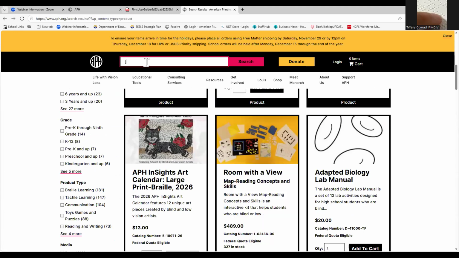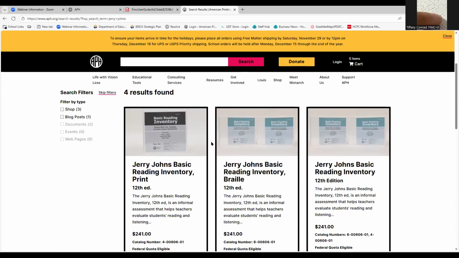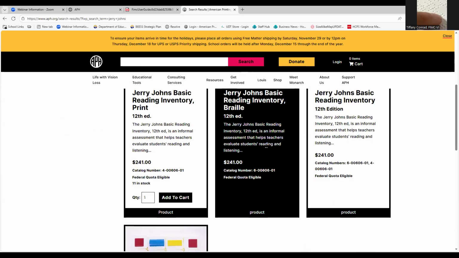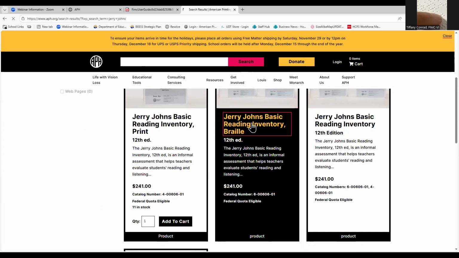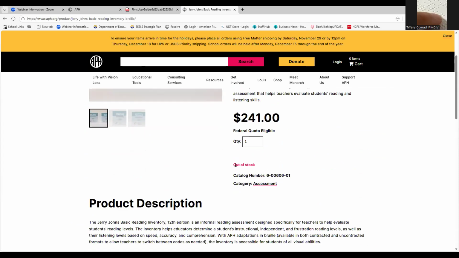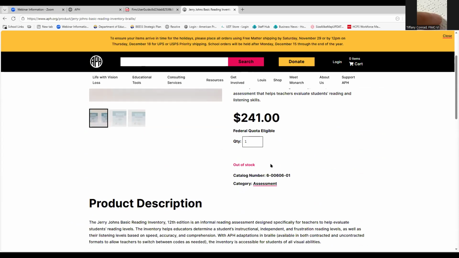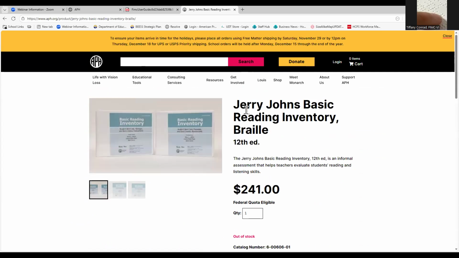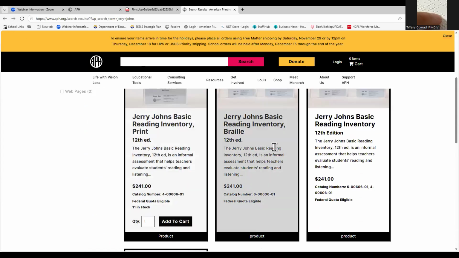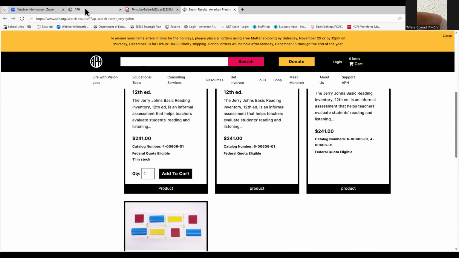There are things, so for example, I know that the Jerry John in Braille, that is something that was released, I believe, about a year ago, is out of stock. So this may be something that I would want to get, but right now, unfortunately, it's out of stock. So we wouldn't put in an order for that if we received it from you. But so this is where you can find all of those things and come back and check as needed.